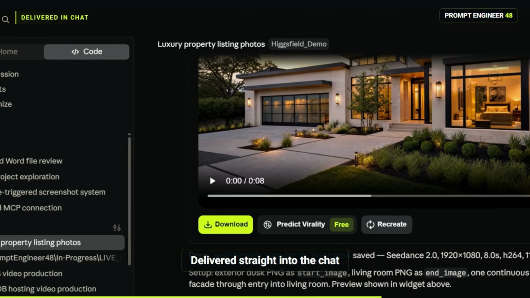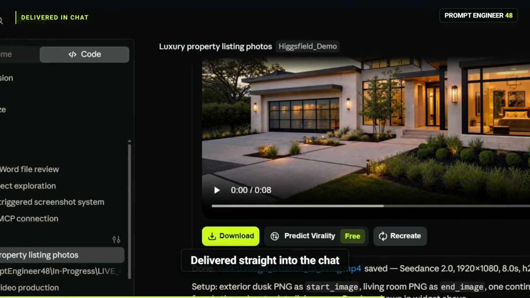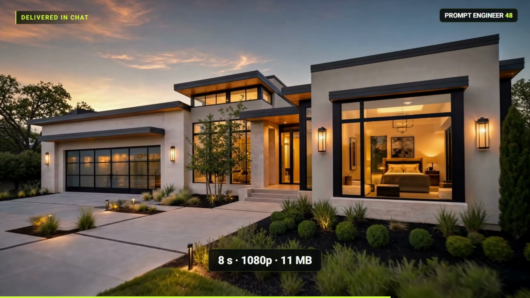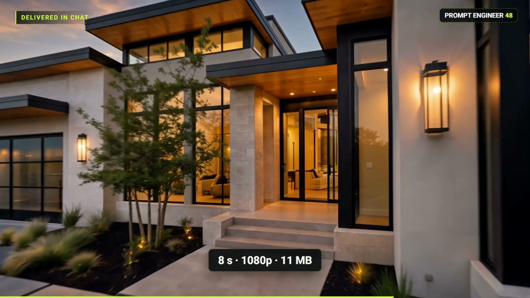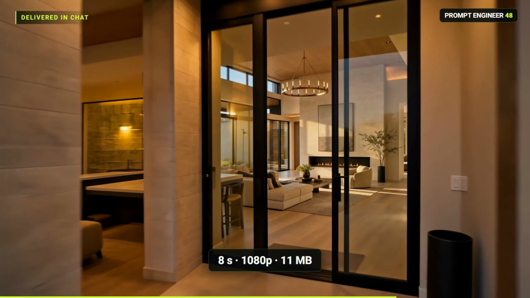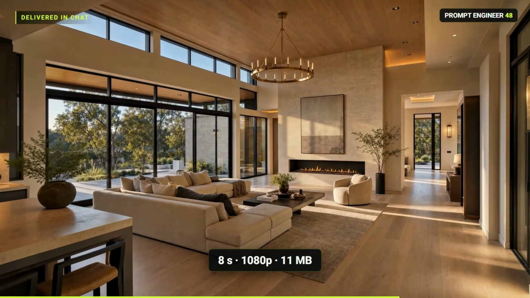The finished file lands right back in Claude, plays inside the chat widget, and gets saved next to the 6 photos. 8 seconds, 1080p, 11 megabytes, H264. Ready for a listing page, an Instagram post, or a client email. Watch it once more.